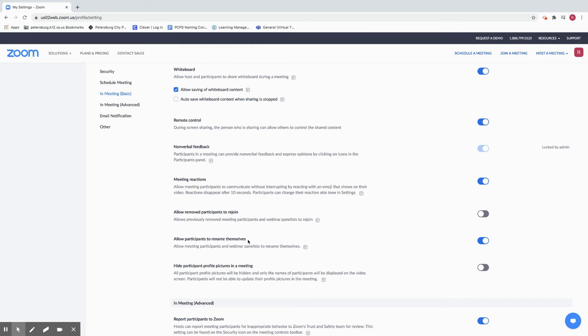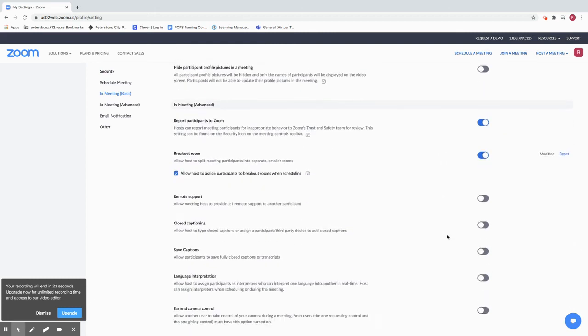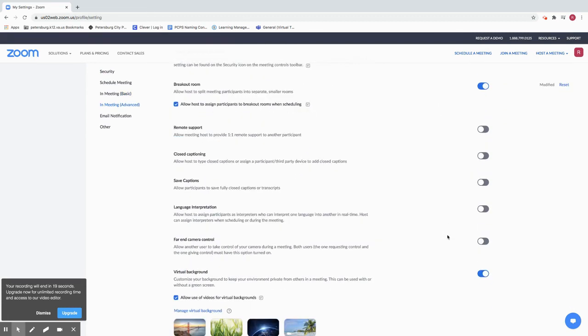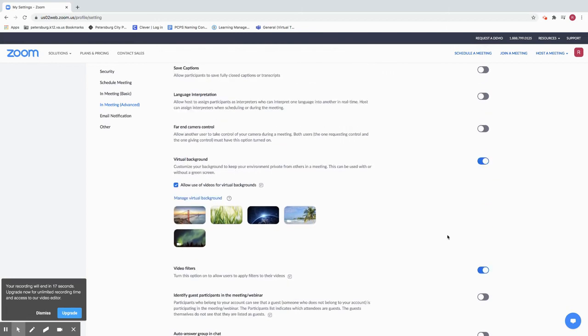Allow participants to rename themselves. Again, I have this enabled, so my students are able to rename themselves, but I can turn it off if I need to. But please feel free to scroll down and choose the settings that best fit the needs of you and your audience.